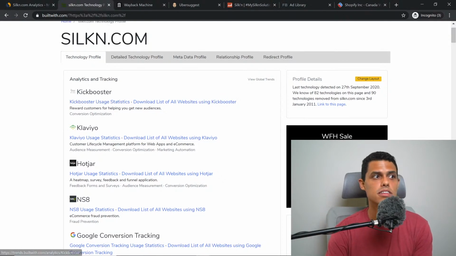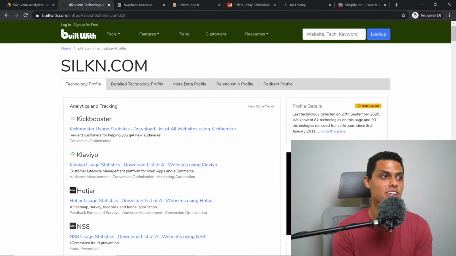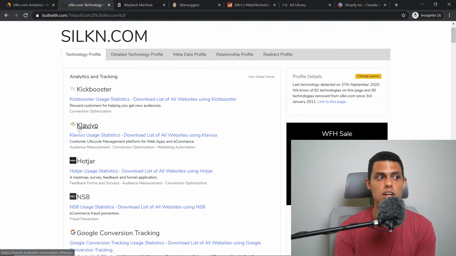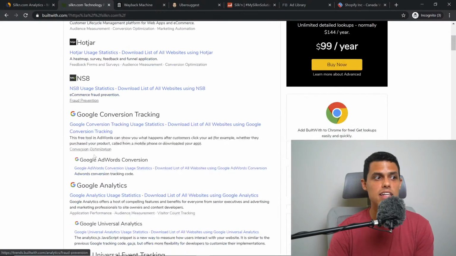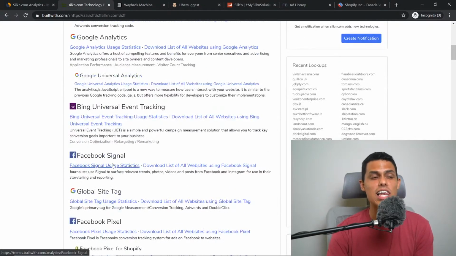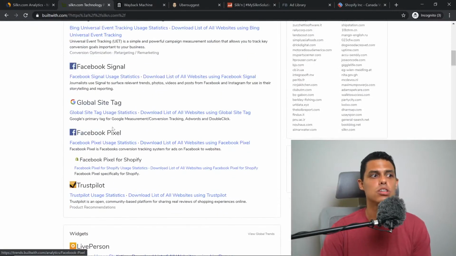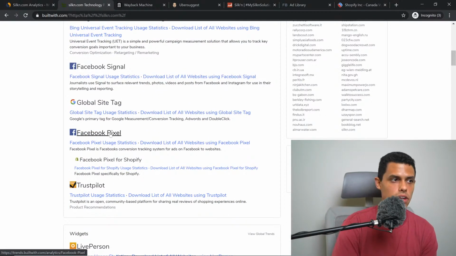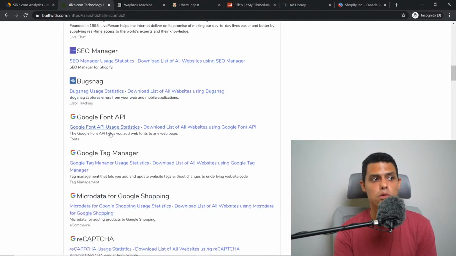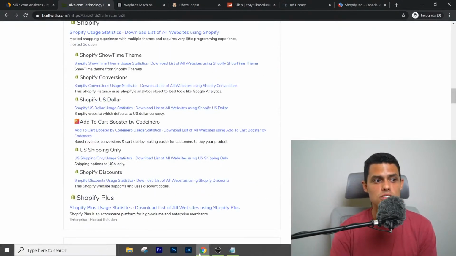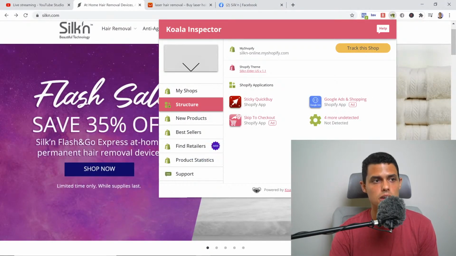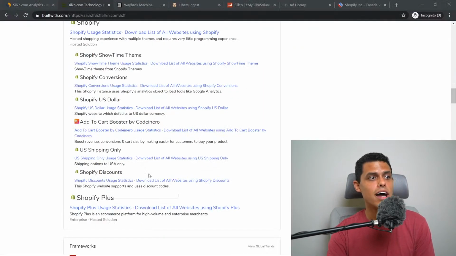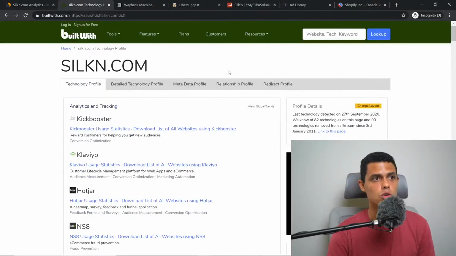Okay, we will see even more information. We see here that they're using not only these apps, but they're using Kickbooster, they're using Klaviyo, an email marketing platform, they're using Hotjar, NS8, they're using Google Conversion. We have a lot of information on the things they're actually using. Obviously, they have a Facebook pixel if they're running ads. We see even more information about the apps that aren't recognized by the Koala Inspector right here. Okay, so let's go and run the other website so we can also have an idea about what's working with the other website.